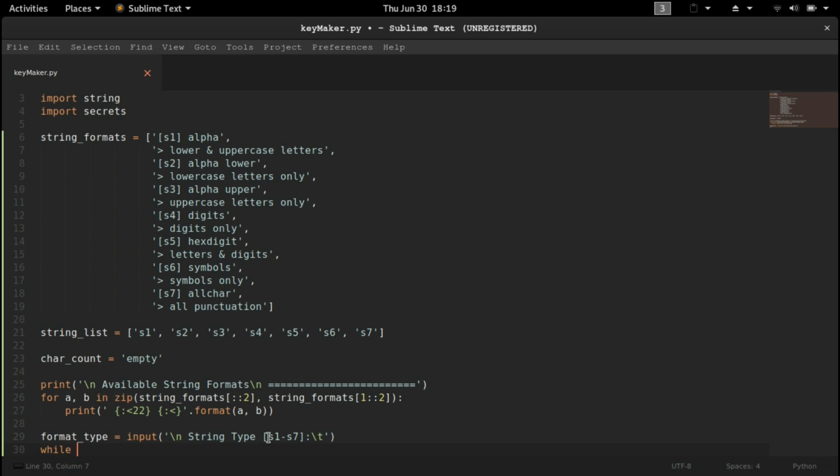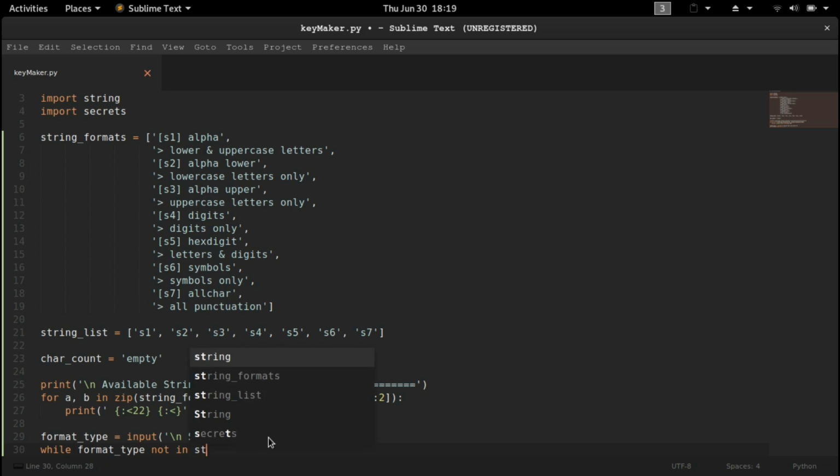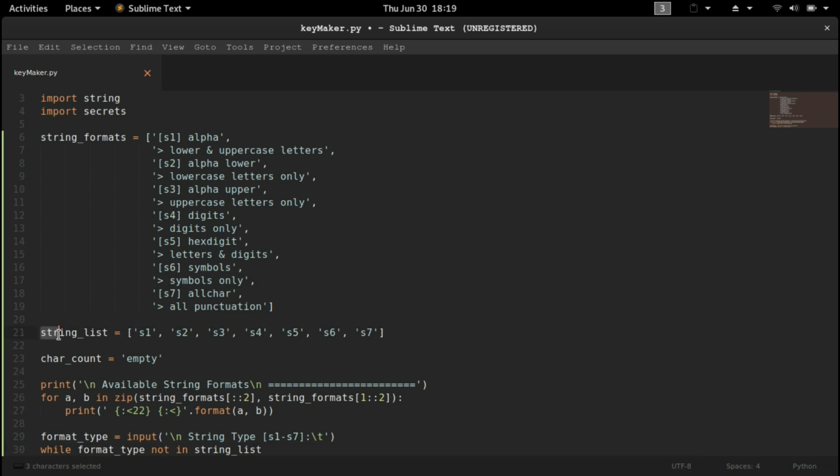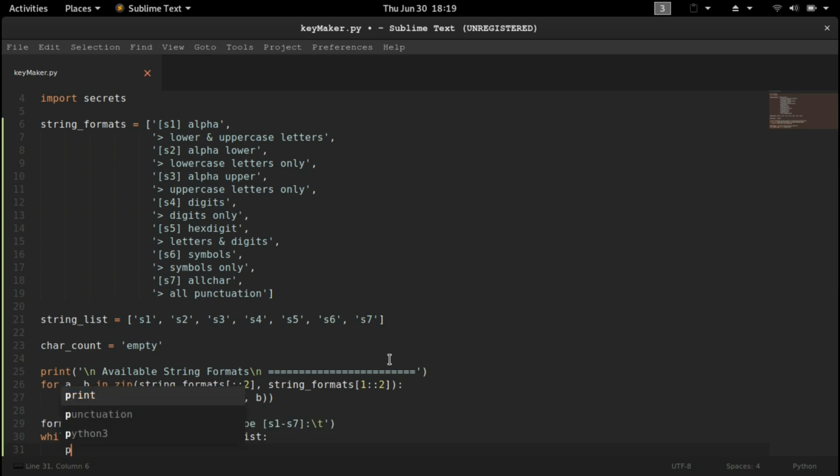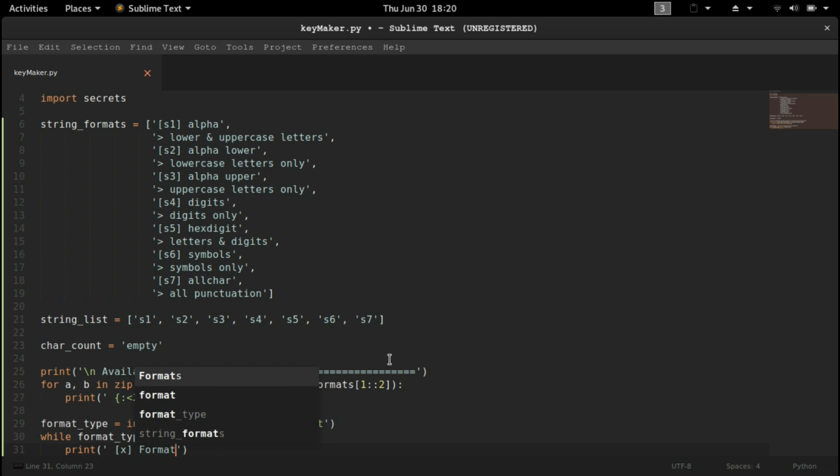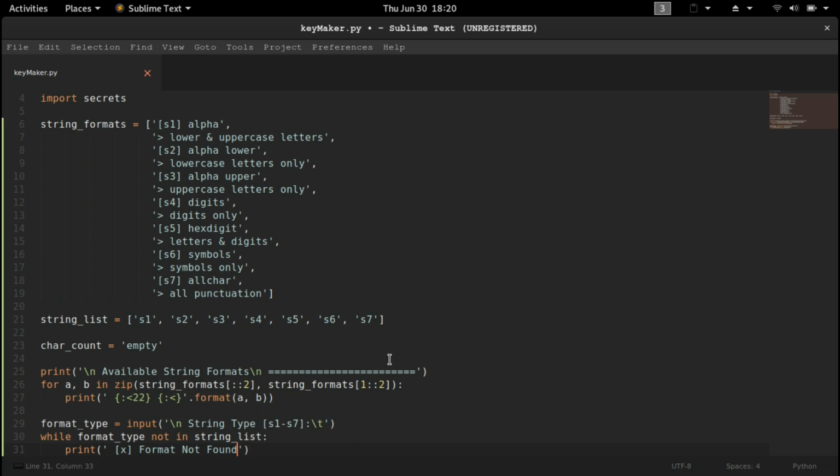So while format type not in string list, which is right here. So if the user puts in a value that isn't in this list, this is what it's going to do. So now we'll print X format not found. \n to bring it down a line.